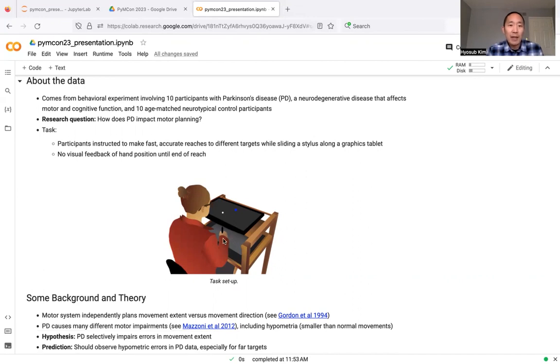No visual feedback of the hand position was provided until the end of the reach. And that was to prevent people from making corrections while they were moving. We were interested in how the motor plan is made.